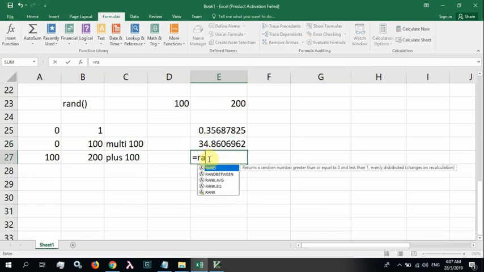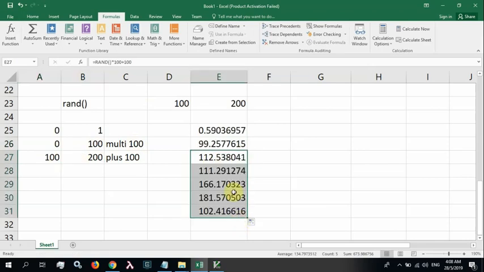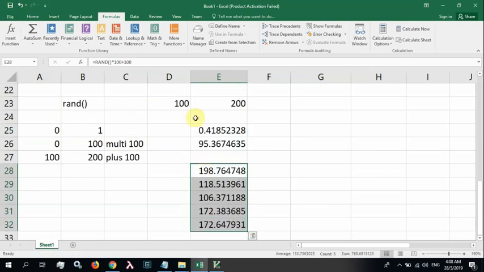And of course, RANDBETWEEN. Just say I multiply by 100, then plus 100. So you will get a random number between 100 and 200. Let's try to extend this for a bit and see that it actually fits our criteria. So a random number generated between these two.